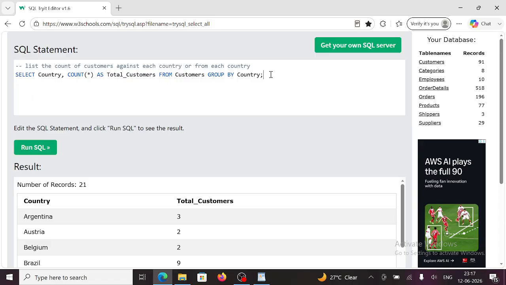The next step is that if we have the requirement that you don't want to show all the countries, you want to read the count of customers from each country whose customer count is greater than 3, how can we do that? We can achieve that with the HAVING clause. I told you we use HAVING after the GROUP BY clause, and it is used to filter the grouped records. So this is the grouped result, and if we have to filter it where total customers are greater than 3, how will we do it?